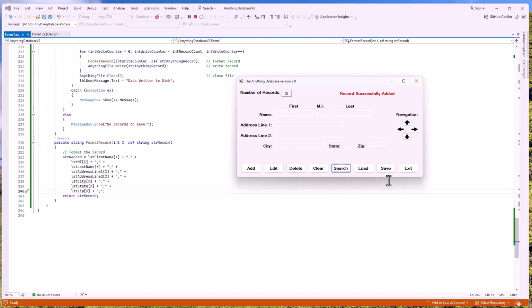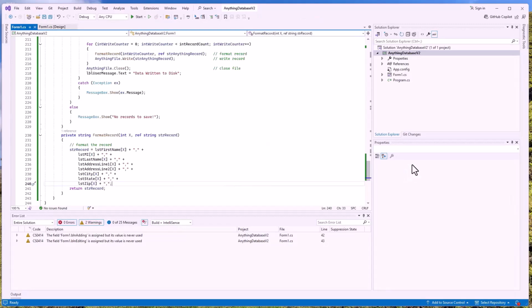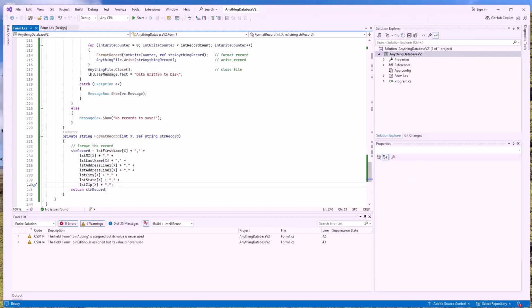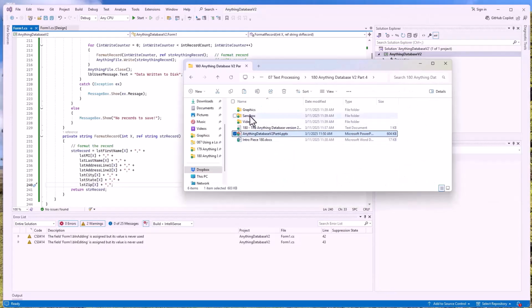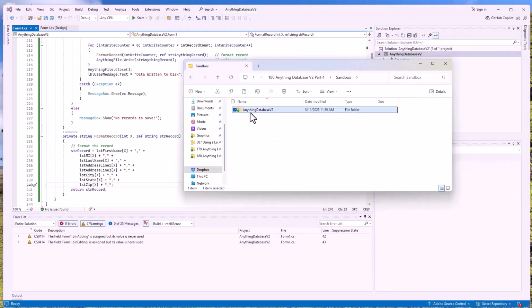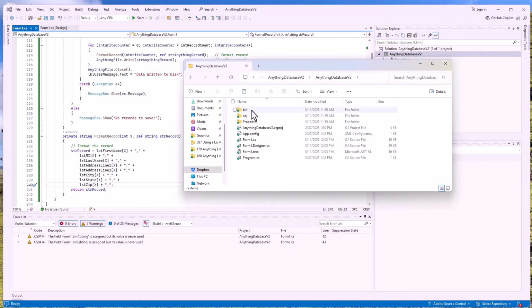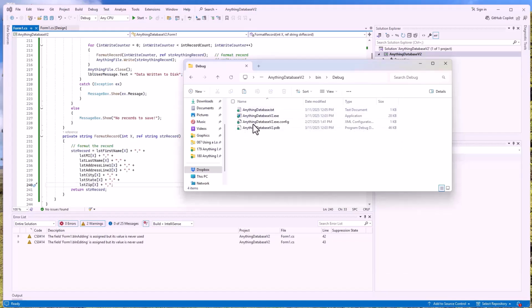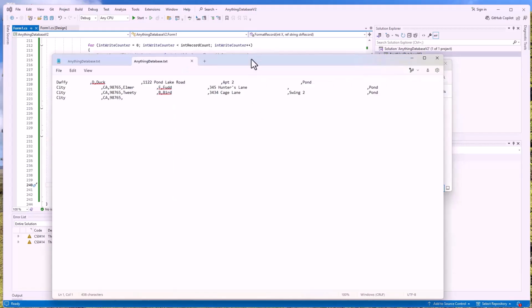So we'll just click on the Save button, and we have data written to disk. It's done. It seems to be set. So we're going to close the program off and examine to see if it actually worked. We'll close this, and we'll go into the file where this is sitting, which we've got in our sandbox here. I'll double click on this, V2. Go into the bin folder and the debug folder, and there's our text file, database text. Double click on it, and there it is.